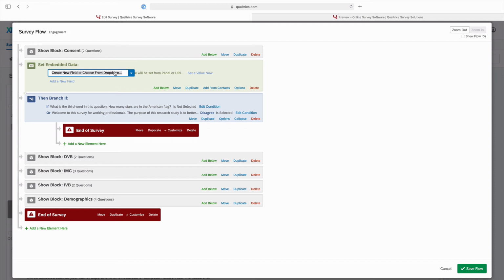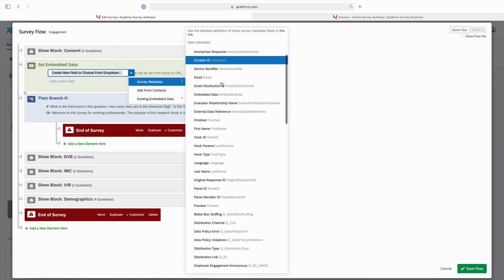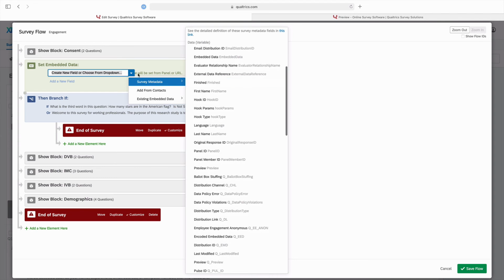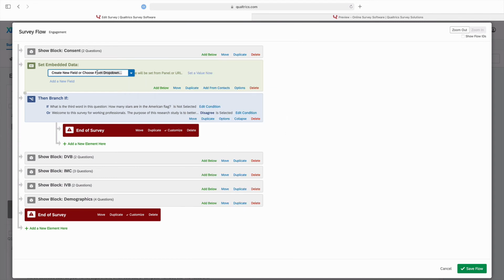So in the Set Embedded Data box, just go ahead and highlight there where it's Create New Field or Choose from dropdown. Now you could go through and search for this, and it's somewhere in that list, but the faster way is to just highlight all the text and type in MID, Mike India Delta. That MID is the code that you need to collect the MTurk Worker's ID. So that's all there is to it.